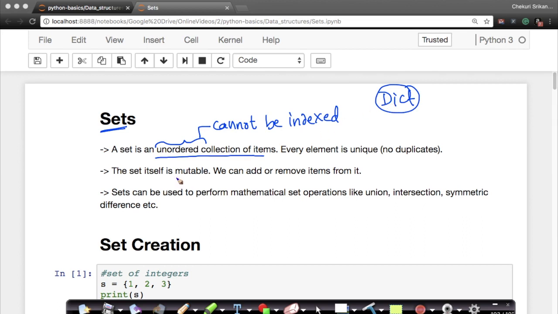The set data structure is mutable, which means we can add and remove items from it. Sets are typically used to perform mathematical operations like set union, set intersection, set symmetric difference, and things like that. For those of you who know what a union, intersection, or symmetric difference is, that's great. Otherwise, we'll learn these concepts in this discussion itself.